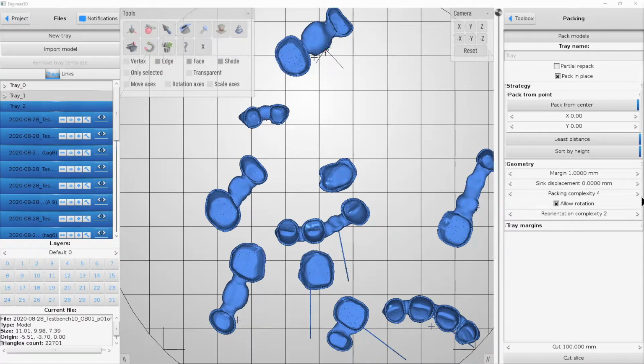The complexity parameters determine whether the packing is quick or precise. Setting pack in place will cause the packing to take place within the current tray rather than create a new one.